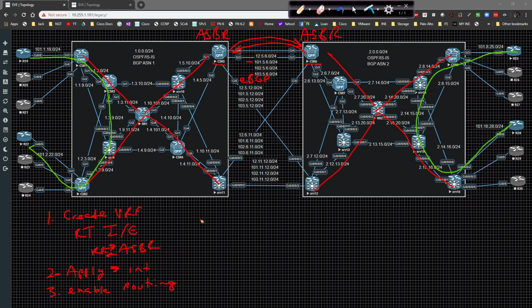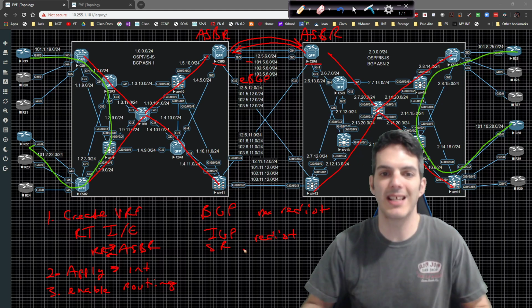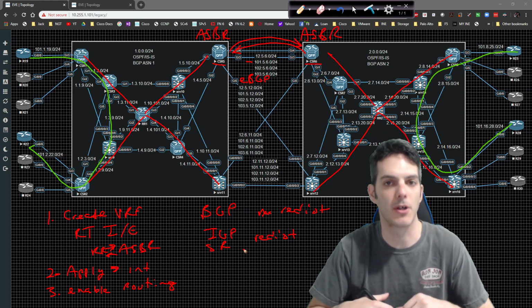Now, if you're doing BGP between the ASBRs, then no redistribution is needed. If you're using an IGP or static routing, then you need redistribution in order to do this. So just keep that in mind when you're taking into consideration what it is that's happening. Those are the main things, right? It's not a ton of stuff to go over.